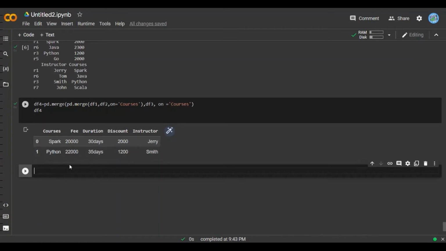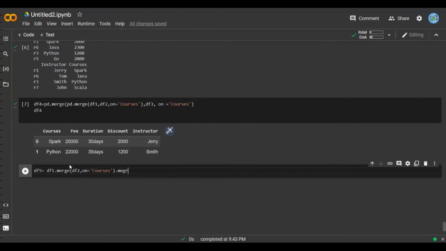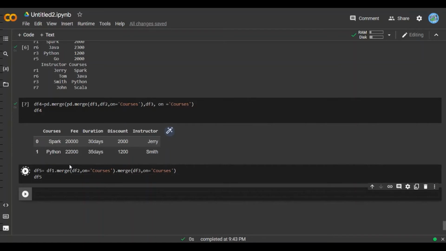There is one more alternative to the above code. You can write df5 equals df1.merge, and on which data frame you have to merge, so df2, comma, and again on which column, so courses. After that you can put another .merge and pass df3, comma, and specify the column again, courses. If you print df5, it will fetch you the same result as above.